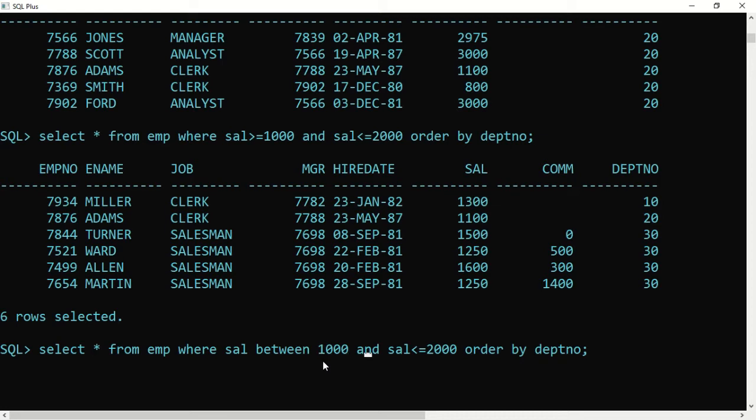1000 and 2000. See here, salary between 1000 and 2000, that means salary between A and B. A should be your first value, and the second should be the second value, and there should be AND in between. AND is the combination with BETWEEN. So the BETWEEN keyword should have an AND.